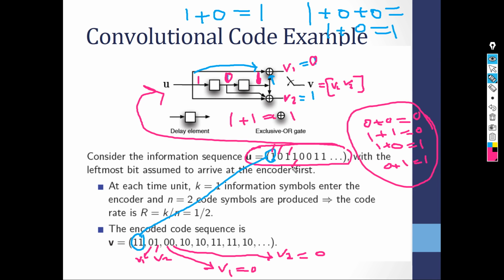Now a new bit comes in, and you need to shift to the right again. So this one comes here to the 0, you remove this and put 1, and this 0 comes here, you remove 1 and put 0, and there is a new one coming here. You removed this one, a new one is coming, and you recalculate V1 and V2 according to the incoming information bits, and then you write this bit.